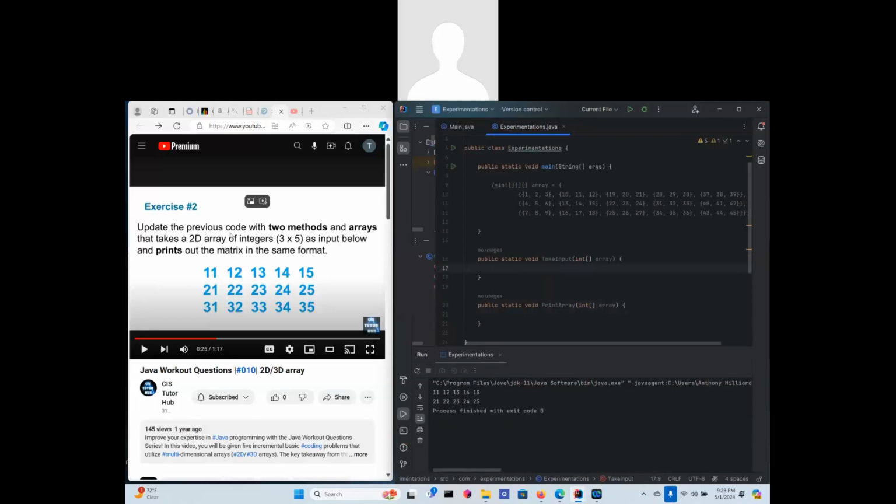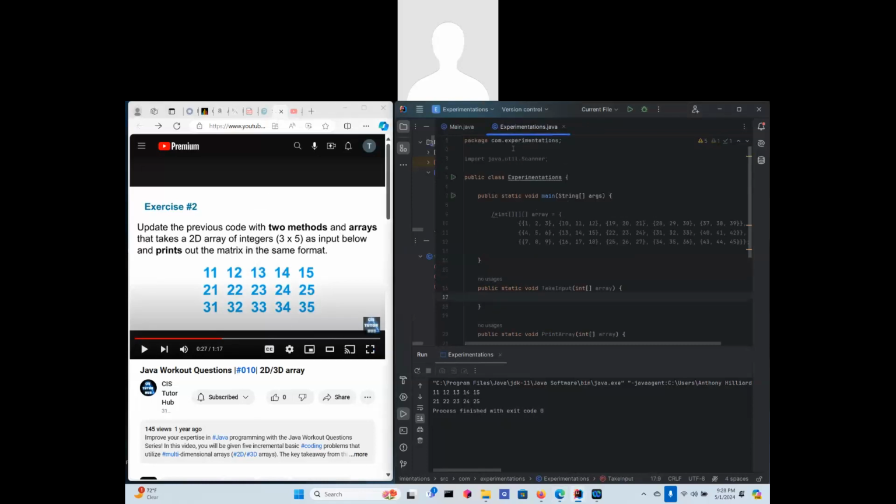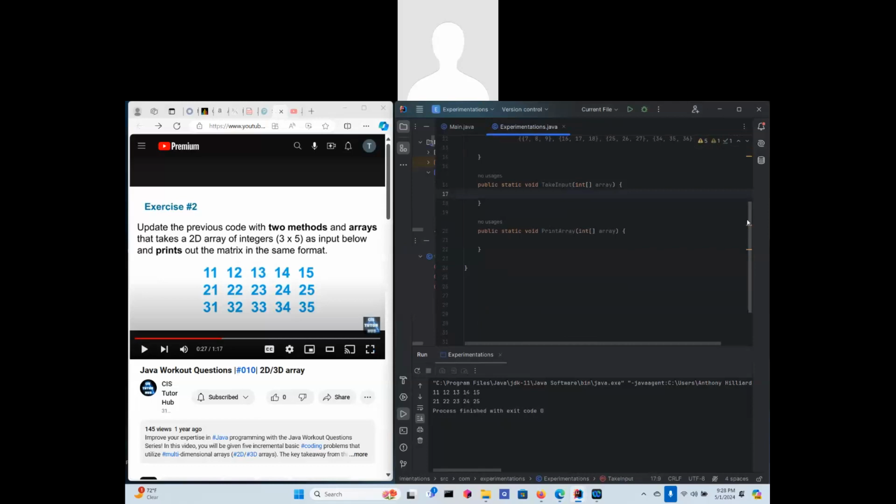Two methods and arrays that take input, and print out the matrix in the same format. So we want an array. Well, we already have the scanner class imported, so we can take user input. We'll create an object for doing that.